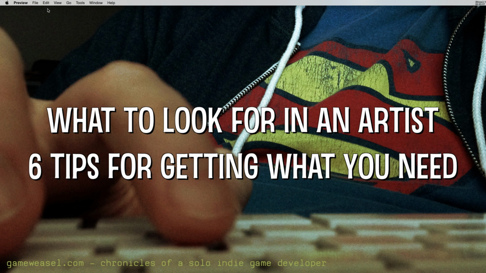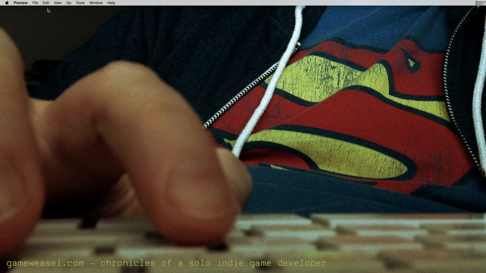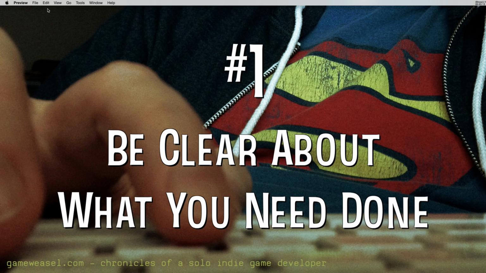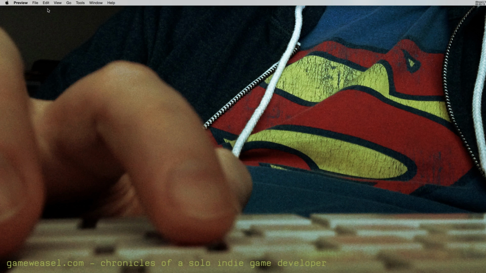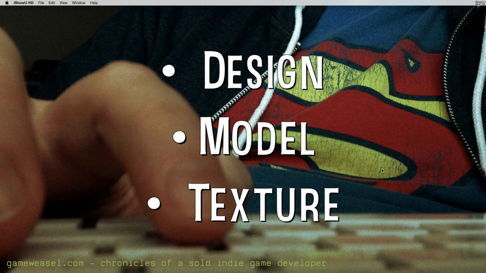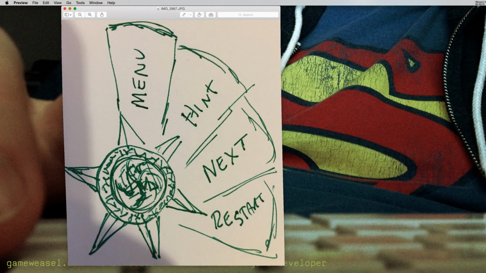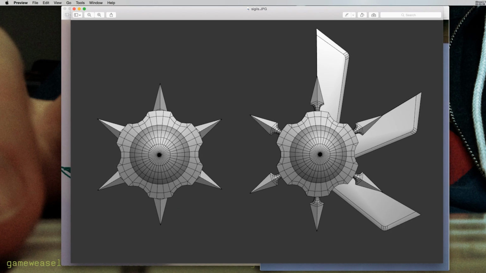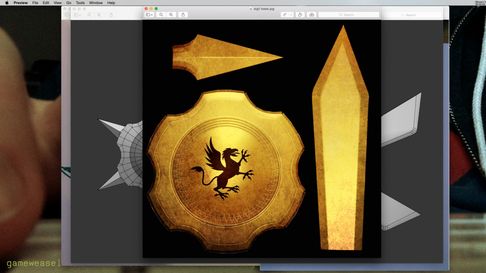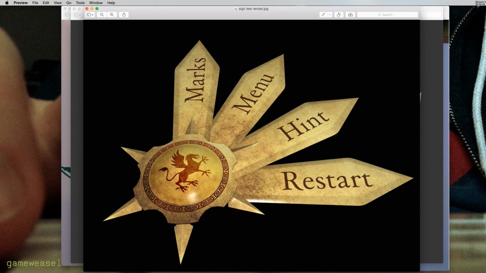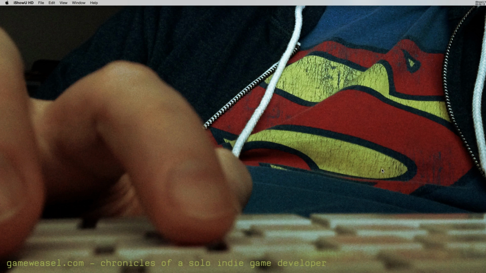For me, the answer to that is in the first of 6 tips for dealing with an artist. Number 1 is make sure you're clear about what you need done. A good 3D artist is both a designer and a modeler. Sometimes you'll find one that's only good at one or the other. I had a modeler once complain and ask who the designer was. I need someone who can take my ideas, design and model something, texture it, take it over the finish line so I don't get stuck doing the finishing work. So make sure you are clear up front about what tasks they need to do.